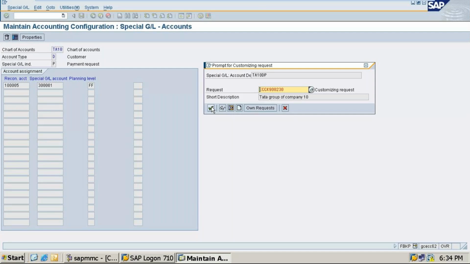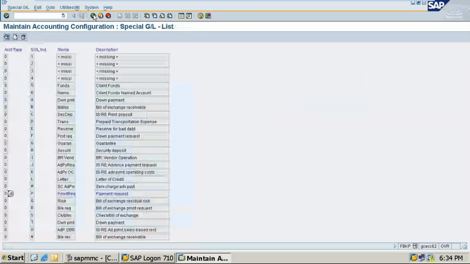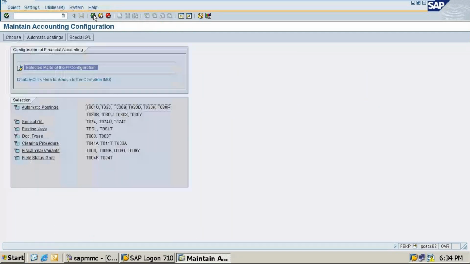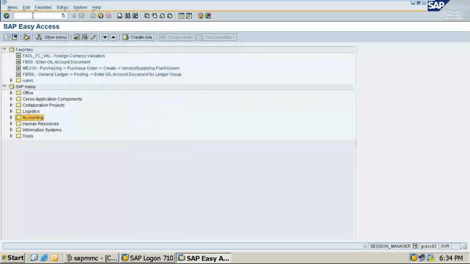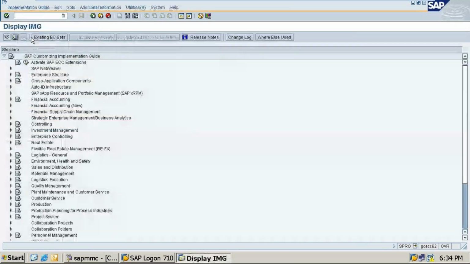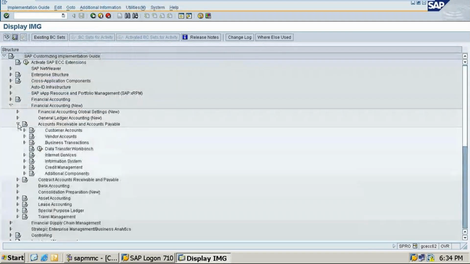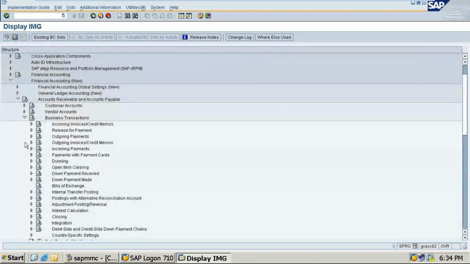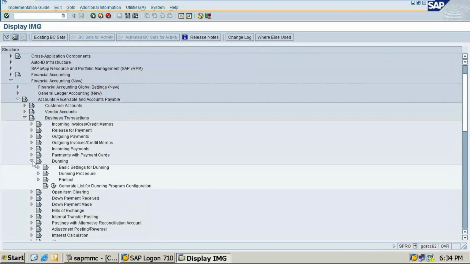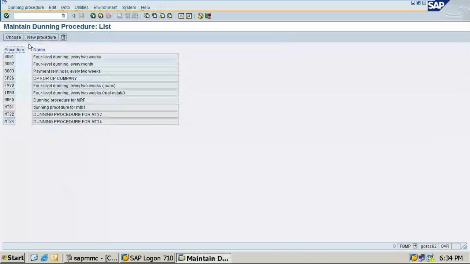Okay, after this click on save. Special GL has been created. Now come back. So here back, again back. So now what we need to do, dunning procedure. So SPRO, SAP reference IMG, financial accounting, accounts receivable and accounts payable, business transactions, dunning, dunning procedure, define dunning procedure.